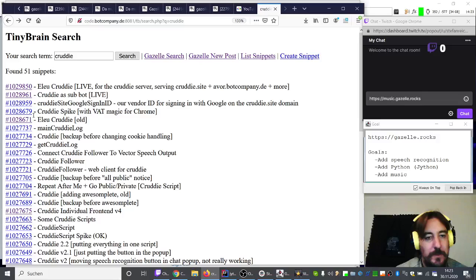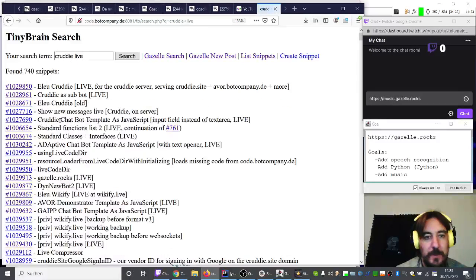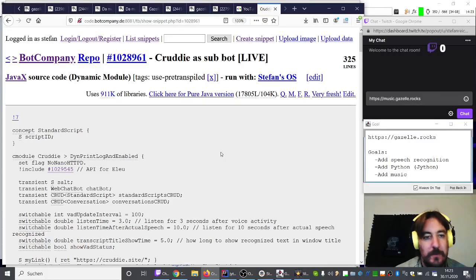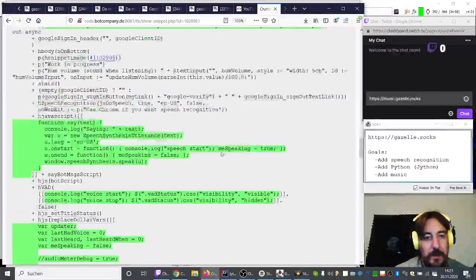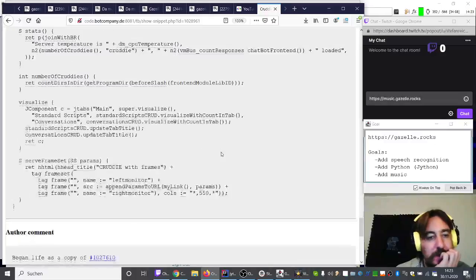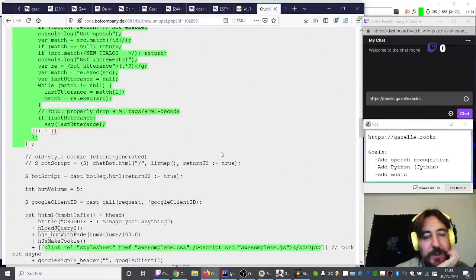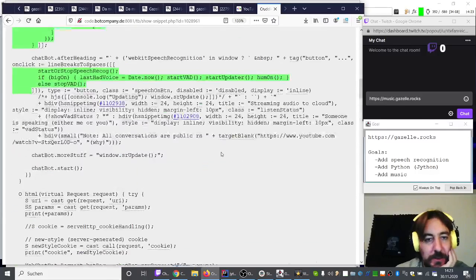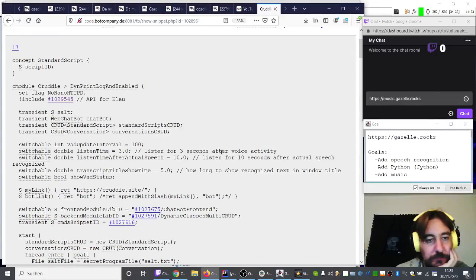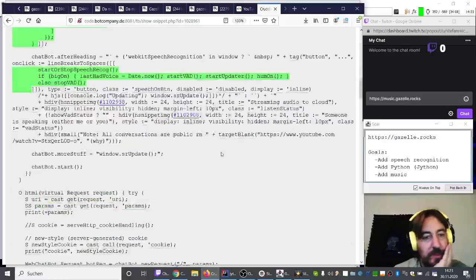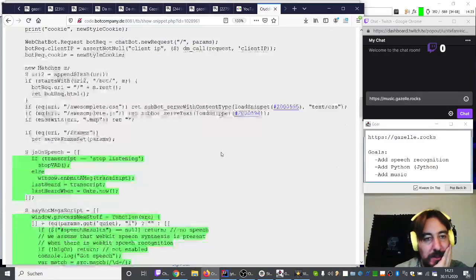Cruddy live. Where are we? This is the latest one. Yeah, there's a load of JavaScript stuff in here. It's very dense code as always in JavaX. So we're trying to copy this and just take the relevant parts.